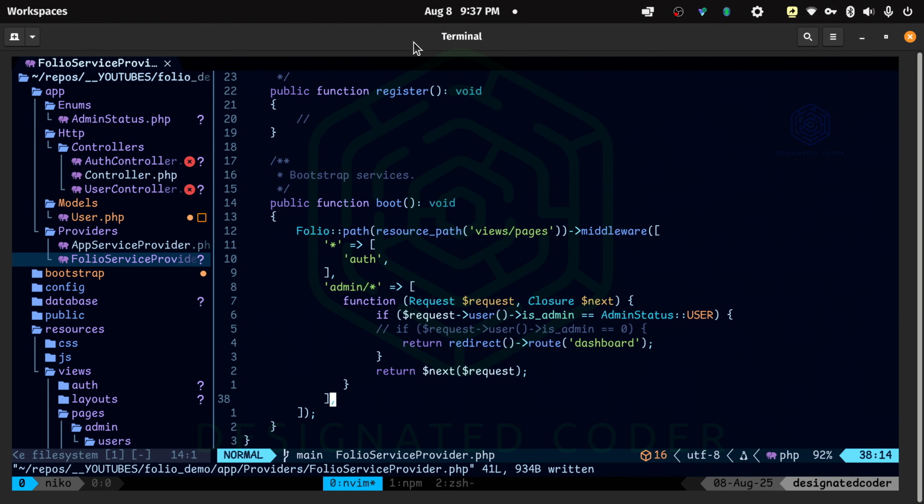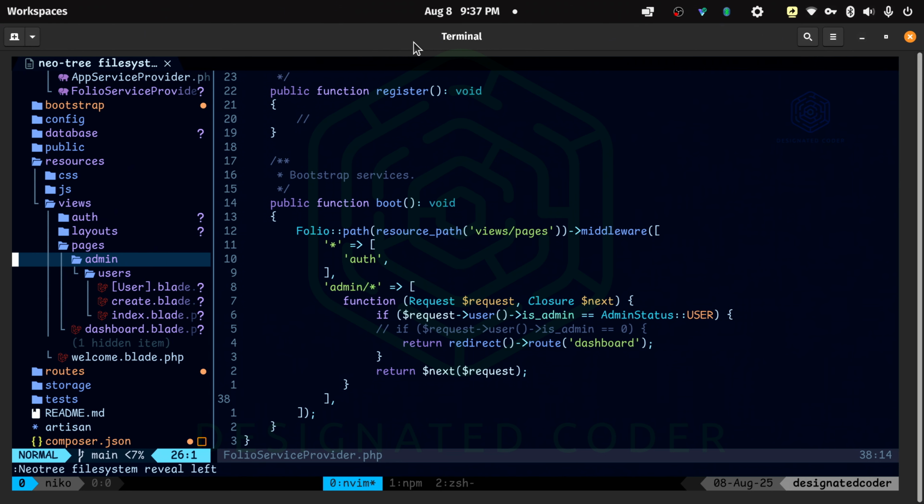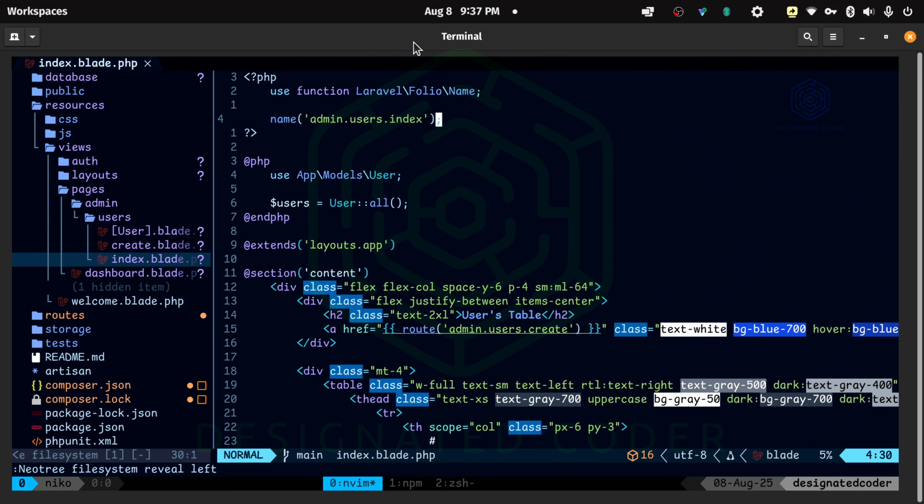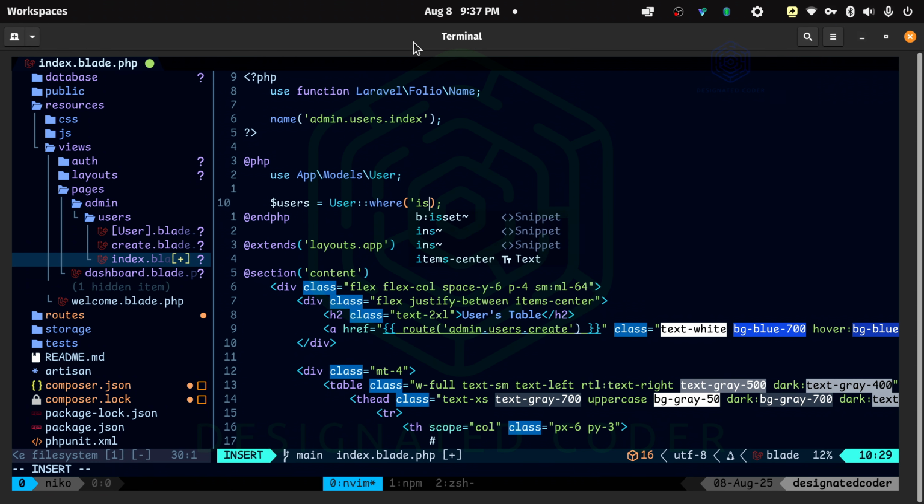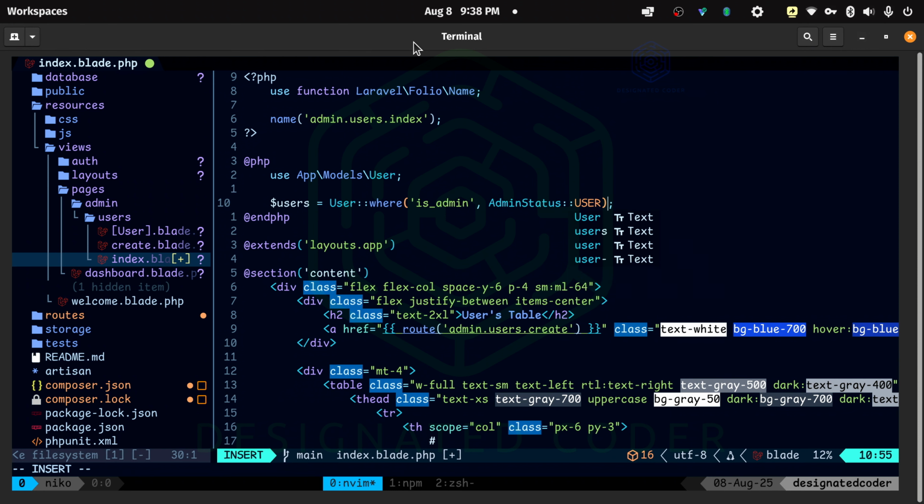Remember I said earlier that when we are doing these Folio pages, at the top of them is where we can list certain things. Right now, we're listing all of the users to be displayed on this page, but we can set it up to leverage the enums that we have set up. So instead of User::all, we can say User::where is_admin equals AdminStatus::User. And now instead of all, I prefer to put get.